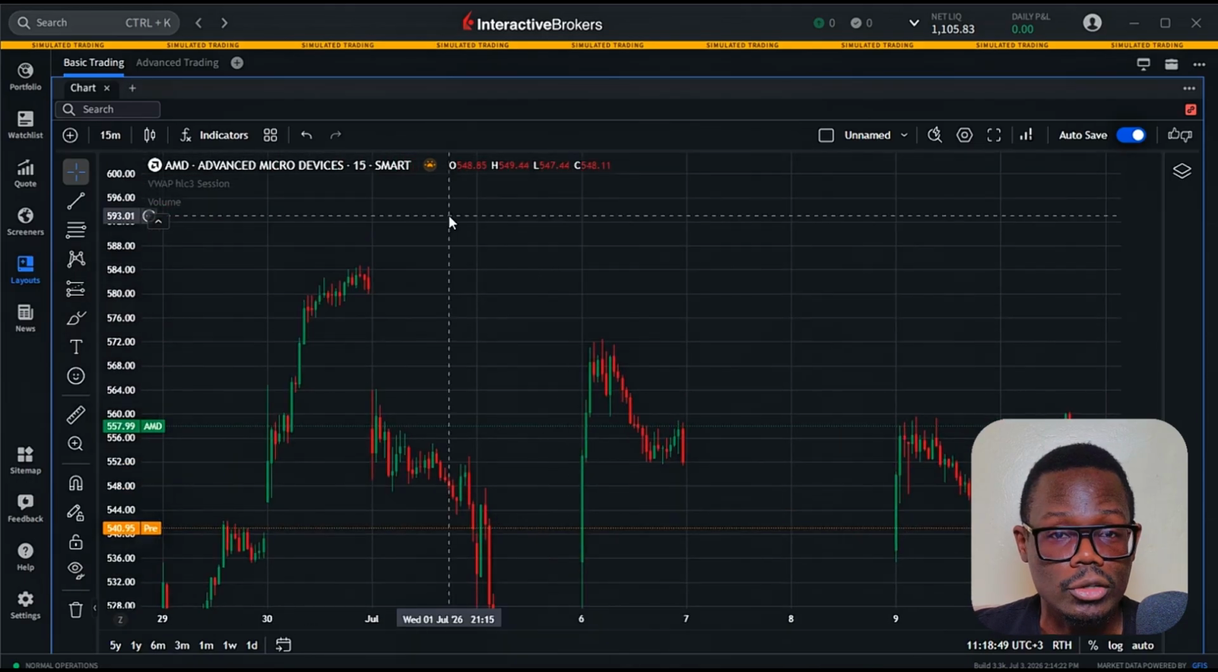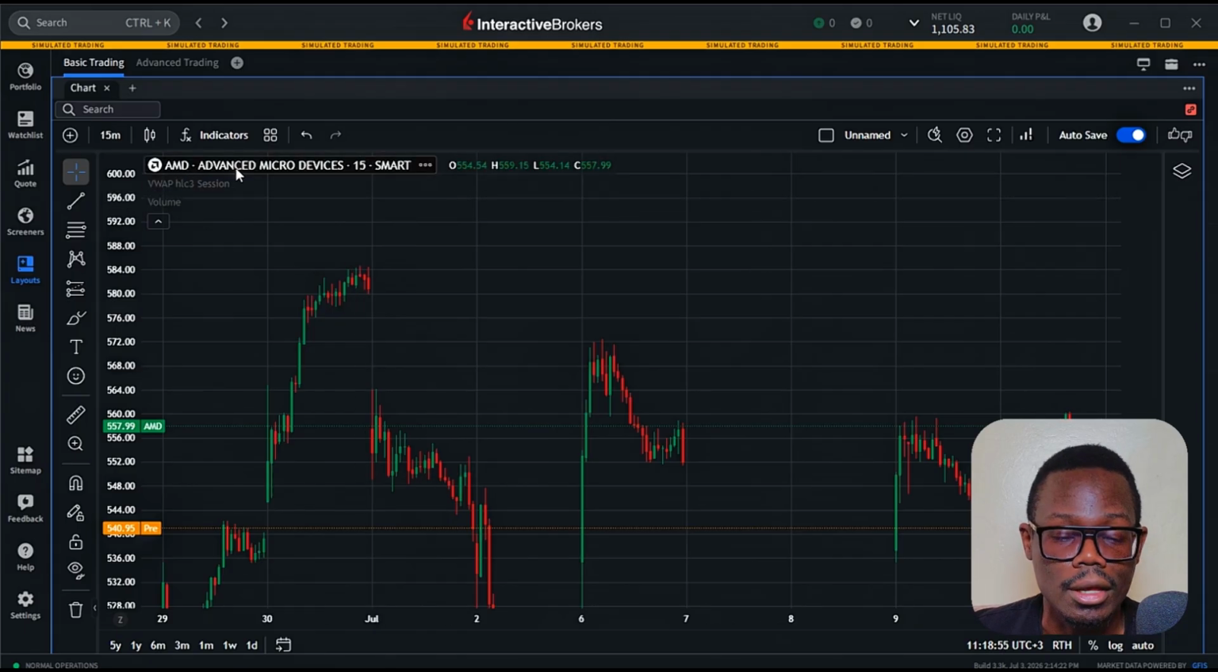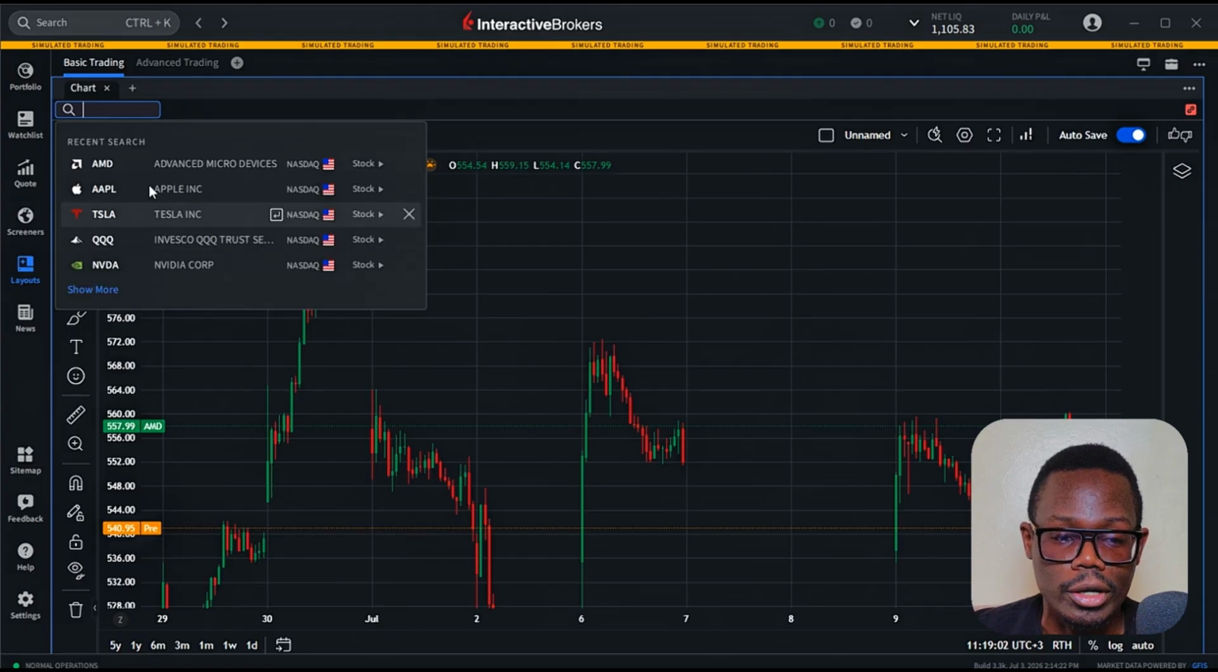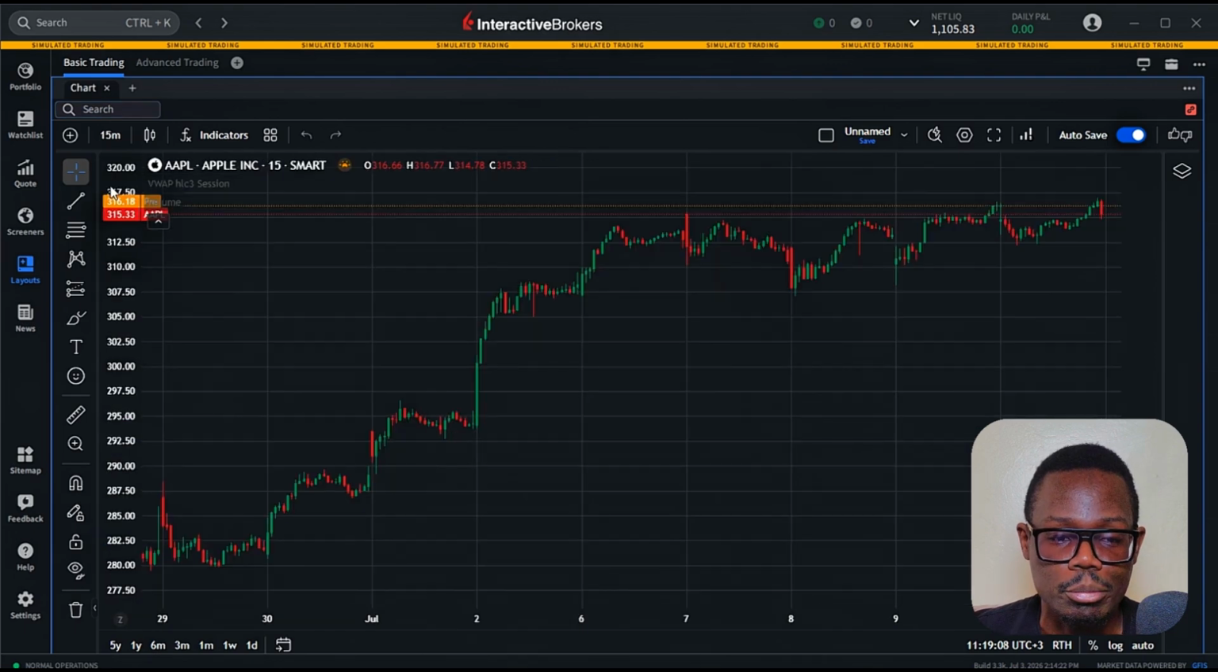Now you can also search for a ticker symbol over here if you don't want to be on this current one. Currently I'm on AMD, so I want to search for another ticker symbol, so I'll just click over here and search for any ticker symbol. This is going to be my recent searches, so I'm just going to go with Apple, for example. And you can just switch between different tickers right from your search bar over here.